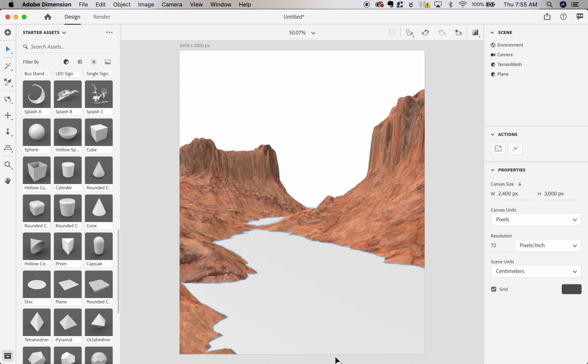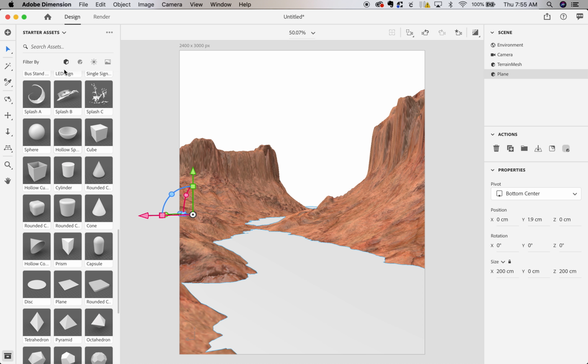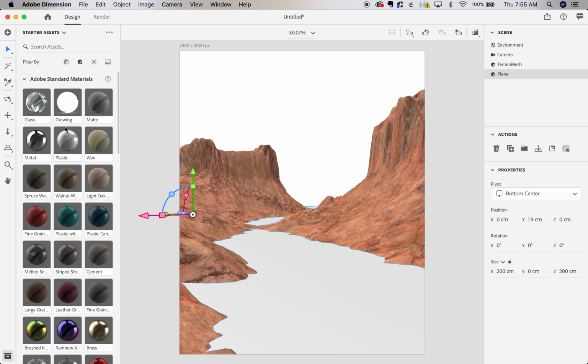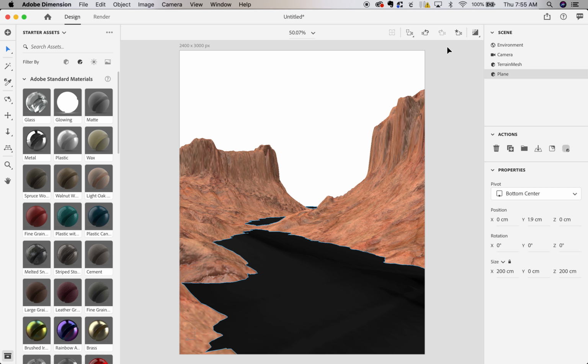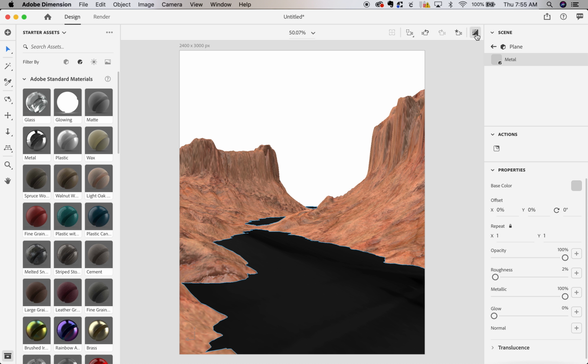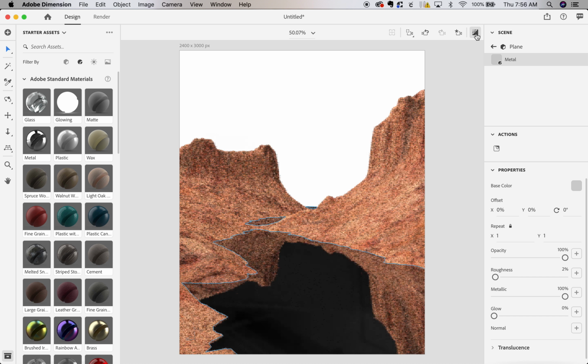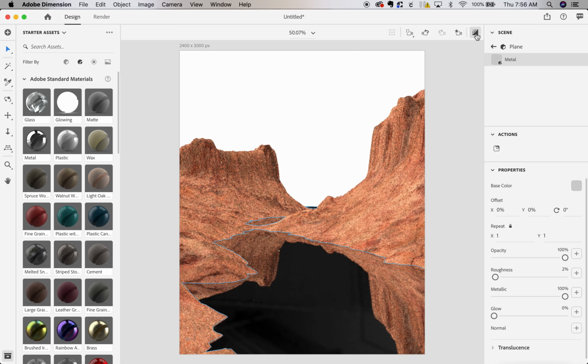Okay, so the next thing I want to do is select my plane, and let's add a metal material because I want this to act like a river, so I need something reflective. And if you click that, you can see that it's a super reflective surface. This is render preview. I use it a lot once I start adding materials that have more complex lighting or detail to them.